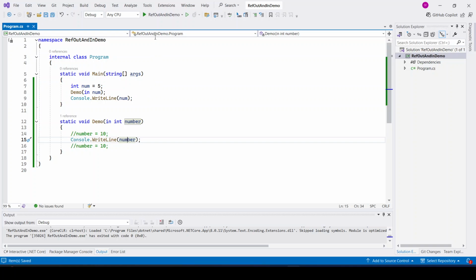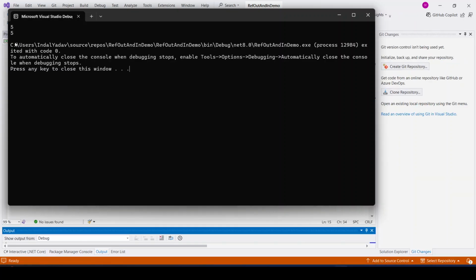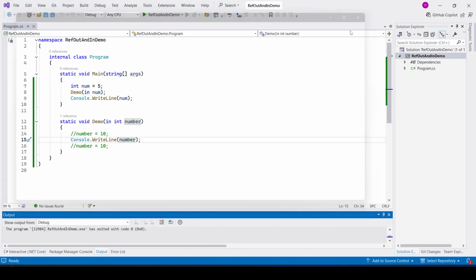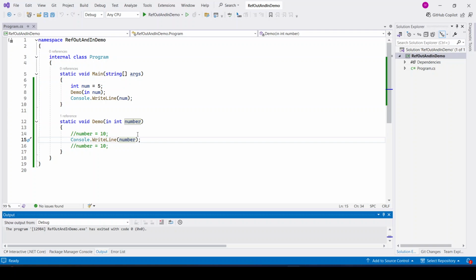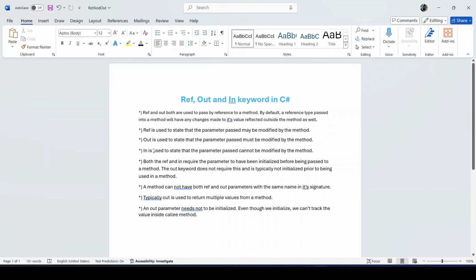Simply if I run, you can see at both places you will get the 5. Okay, so in is nothing like, you can also assume it's like a constant kind of thing where you only have the read only access, you will not be able to modify. In case of out, you must modify. In case of ref, you modify or you don't modify, it's up to you. Okay, so I hope in is also clear.